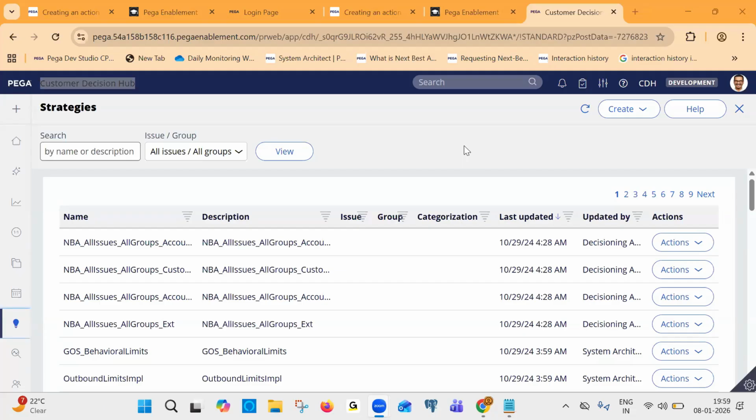Engagement policies means whatever the offers returned by the strategy, on those offers the engagement policy rules will work. Clear? So that's the order of execution. It will first apply the strategy, and then it will apply the engagement policies, arbitrations, like that. Okay. Clear?